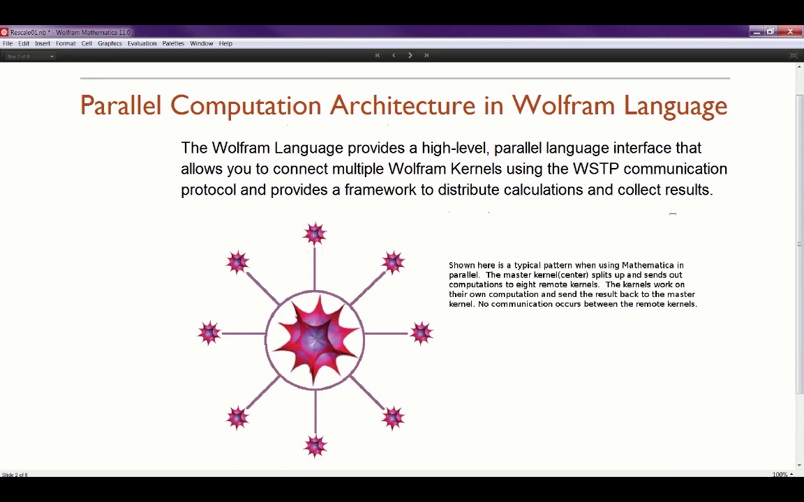So to kick things off, we'll first start talking about what parallel computation means in Wolfram language. Within the Wolfram language, there's some jargon I'm going to use, in particular talking about kernels and subkernels. There's this high-level parallel language interface that takes the master kernel, or the controlling kernel, and splits up a computation and sends it out to remote kernels or subkernels. These kernels work on the computation and send the result back to the master kernel.